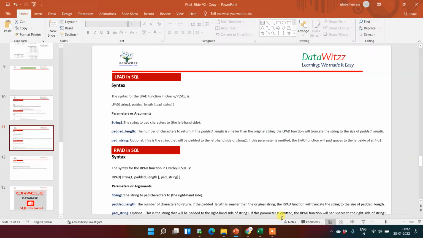Welcome back. In this video, we will learn about three different functions. These are LPAD, RPAD, and TRIM. All these functions help us in dealing with characters.